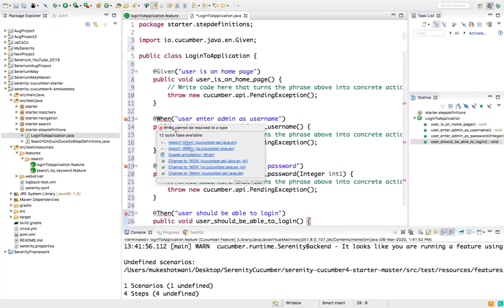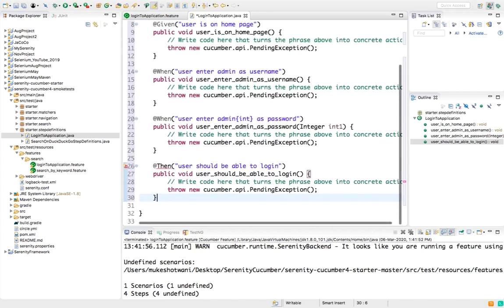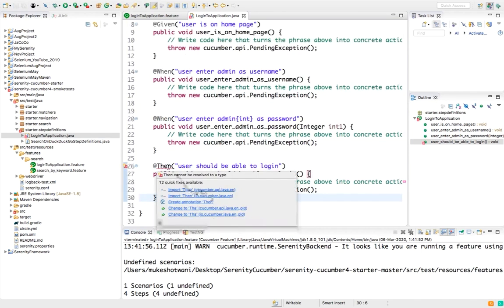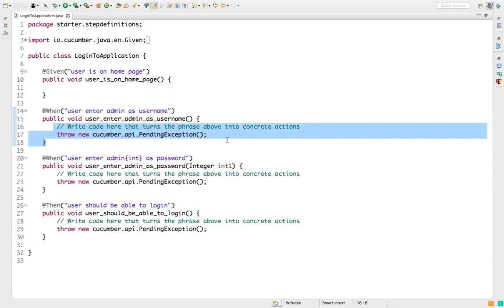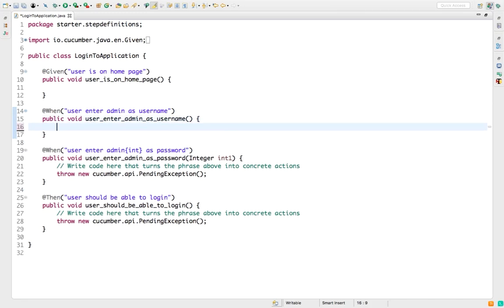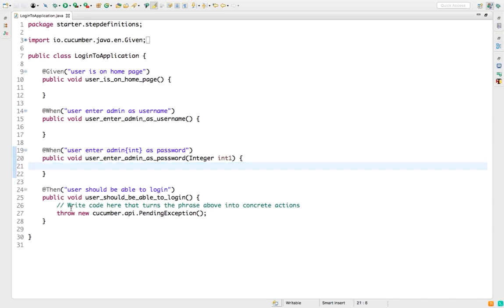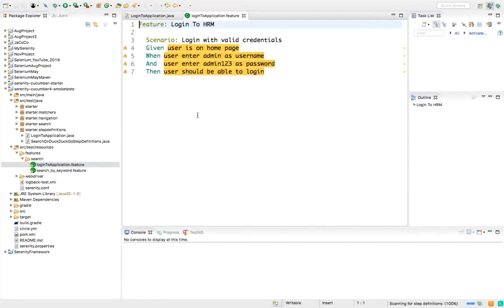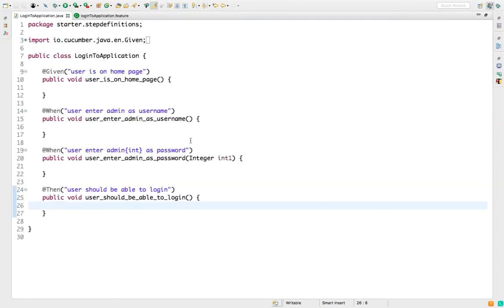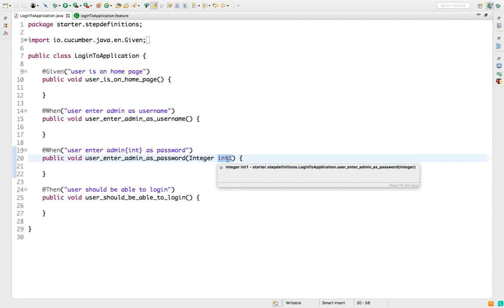So I will do the same thing for others. I will implement from io.cucumber since I want to work with Cucumber 4. So we implemented all the missing steps, and what you need to do is remove the unnecessary statements which we have. Just take this, keep them blank. Now if you notice one thing, since I have written admin 123 here, it is expecting that you can pass this as a parameter. You can see it is expecting an integer argument. As of now we are not playing with the arguments. Let's keep it very simple. So this is the step definition we have, and now you can use this for the execution.